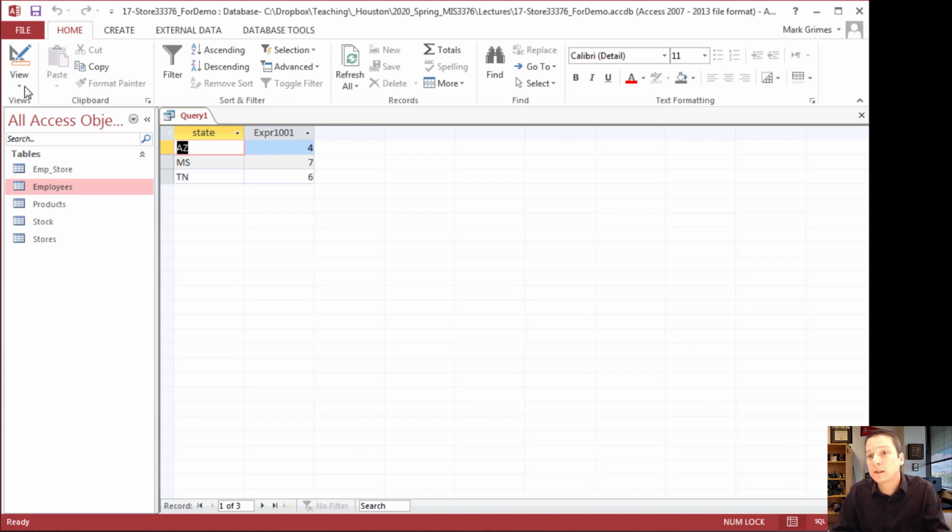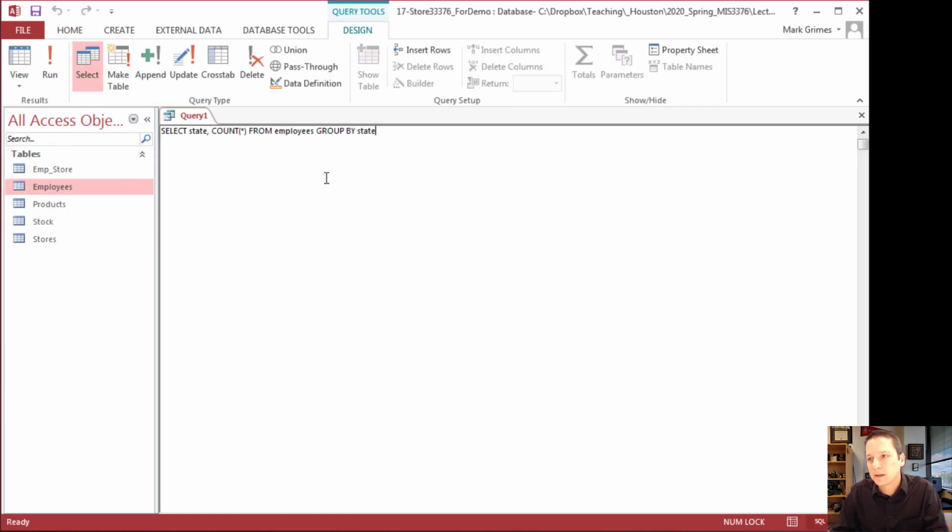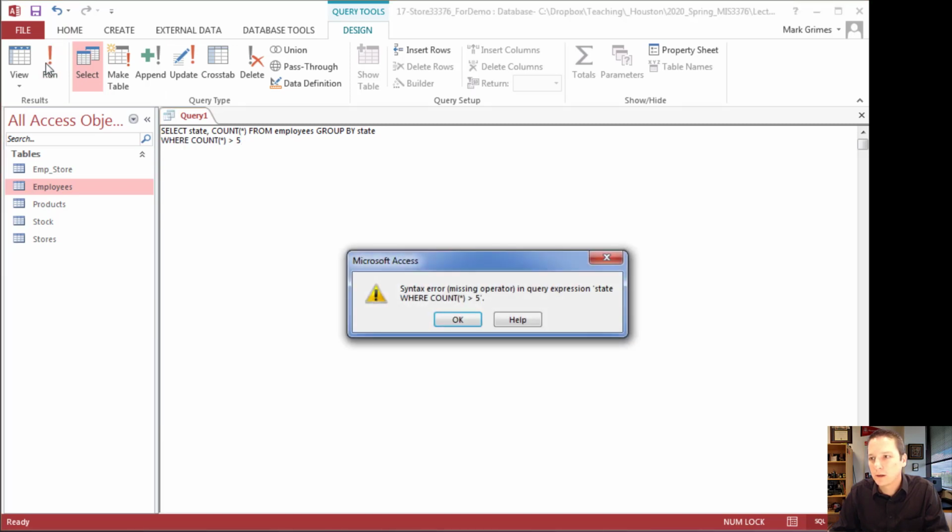Now, if I wanted to carry this a step further and only list my states that have more than 5 employees, I could say select state, count asterisk from employees, group by state, and then something like where count is greater than 5, right? See if this is going to work. Oh, it doesn't work.